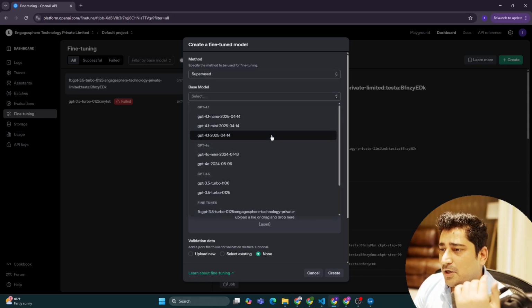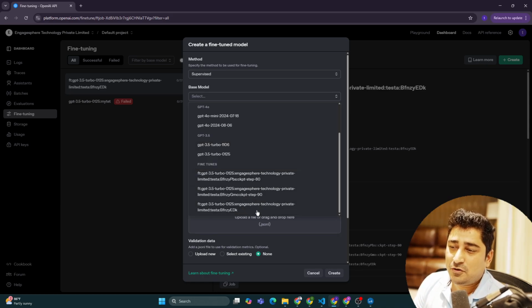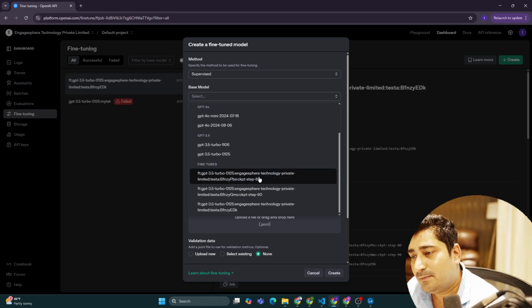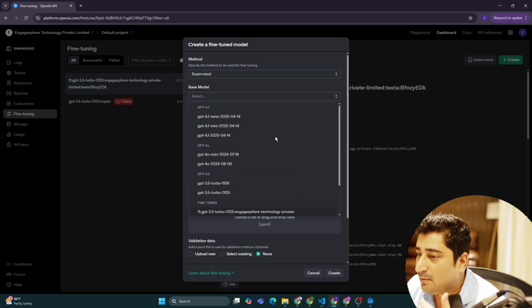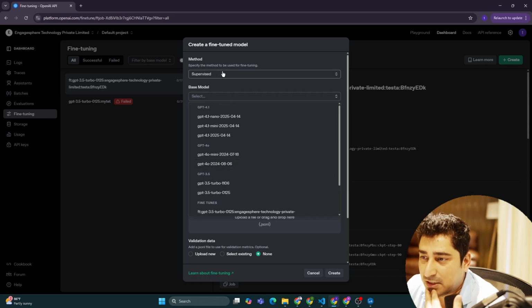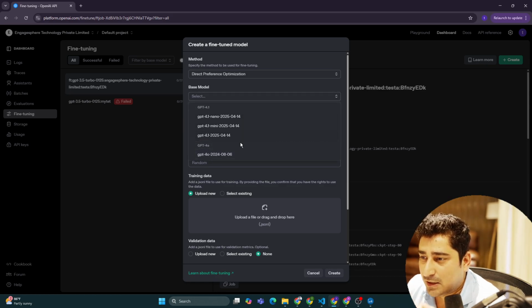Now here you will be able to find almost all the models, plus the models which I have fine tuned, the whole list of models. I have fine tuned some model, and on top of that, again, I can fine tune. That's completely fine. So I can fine tune any of these models which are available here with respect to supervised. With respect to DPO, again, it is going to give you the list. With DPO, only these main models are available.